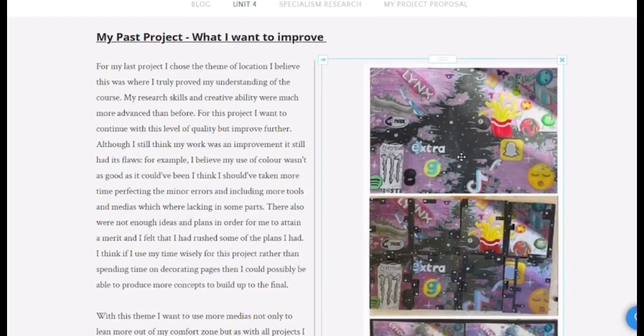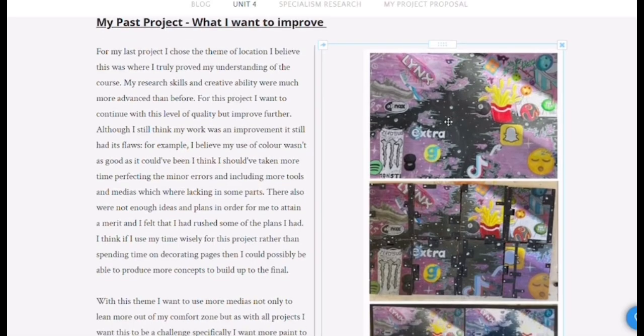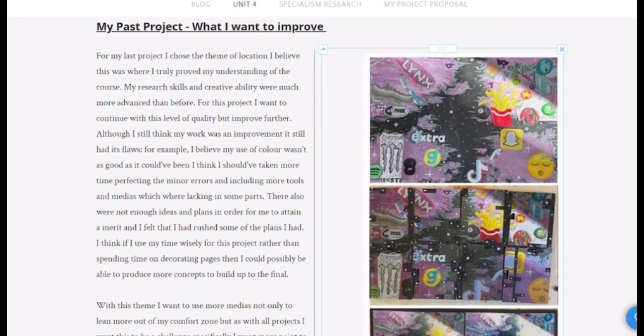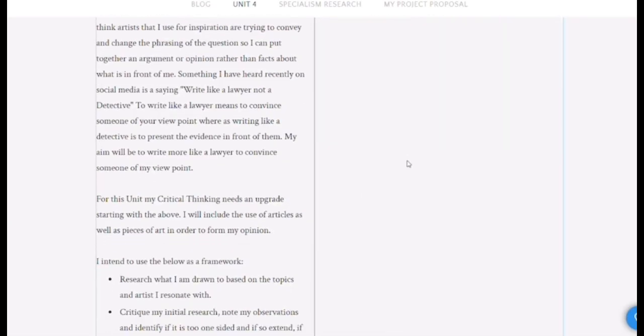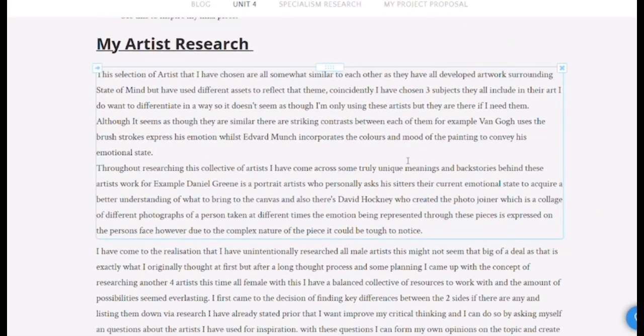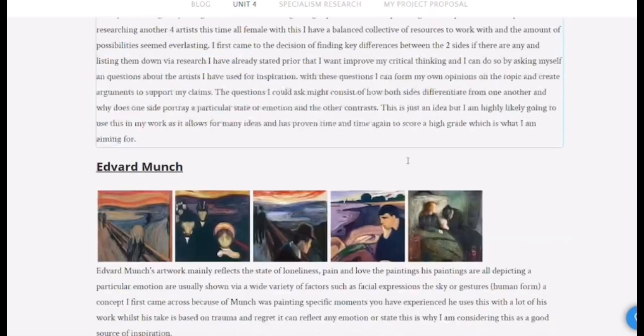I may think it's pretty good at the time, but looking back, it's so bad, honestly. There's just so many improvements I can make. Yeah, the whole thing looks a bit rushed in my opinion. But yeah, moving on. For my artist research, I started with Edvard Munch.